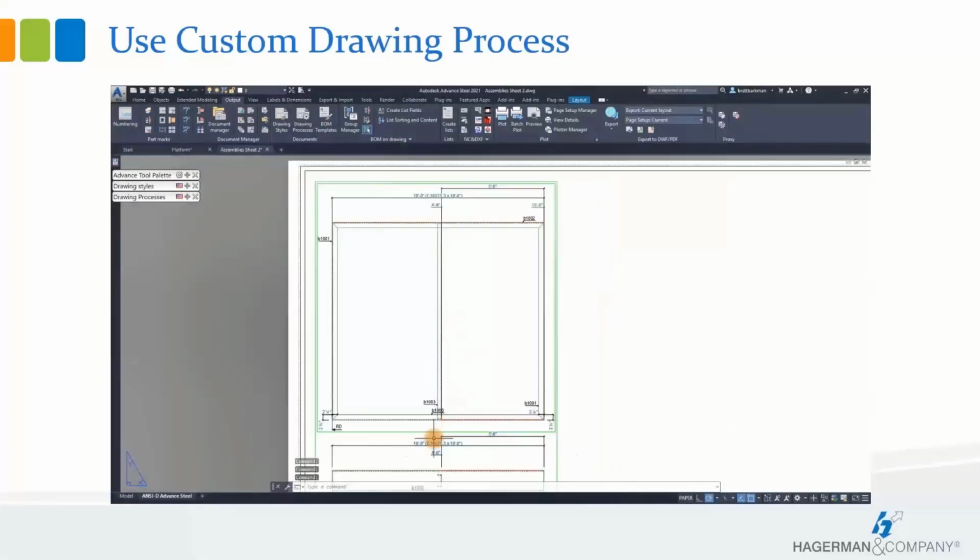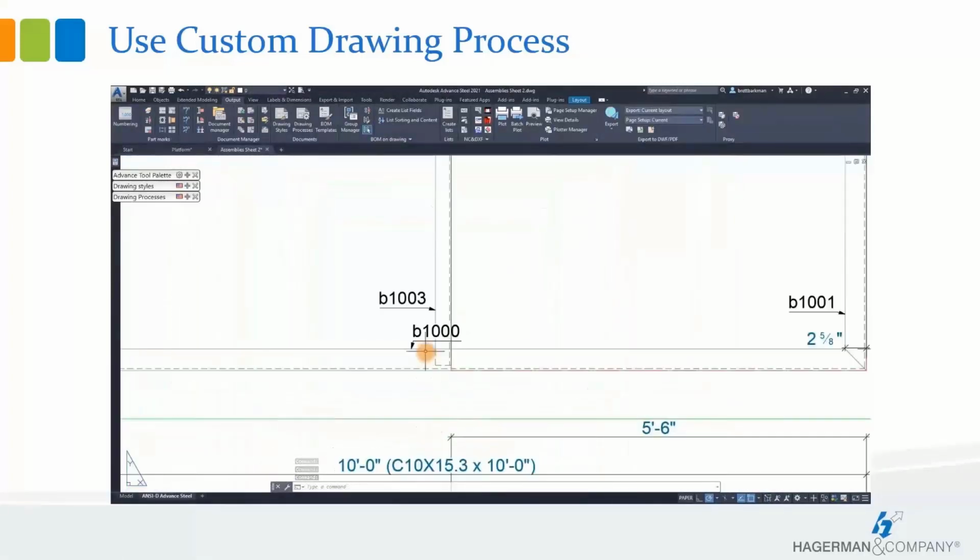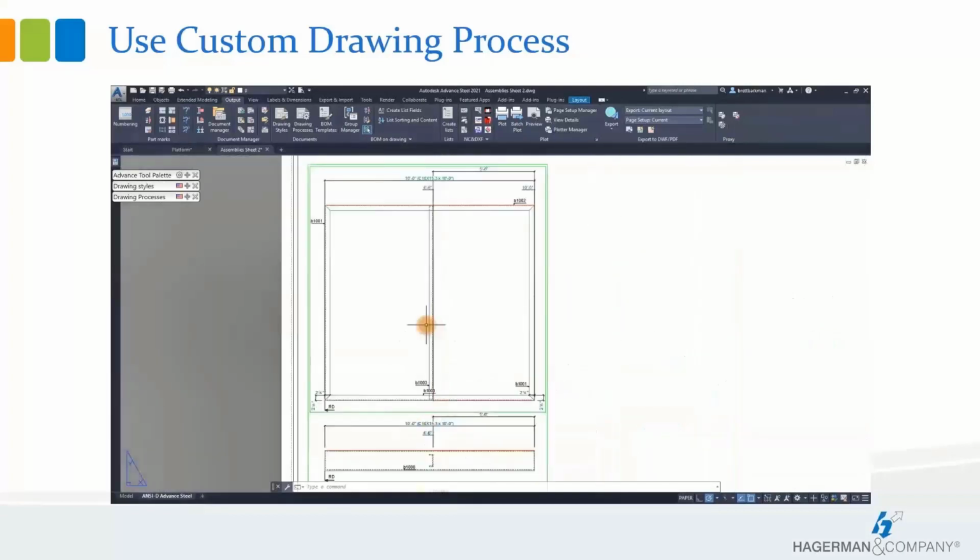Okay, we're getting a little closer. Our label is moved now. It's in the center of the beam, but it's still just not quite right. So it's overlapping another object. The leader is still a bit short.